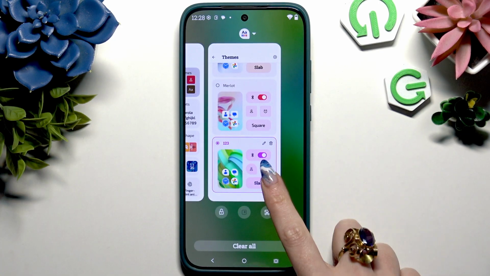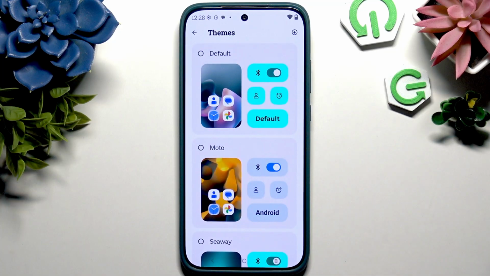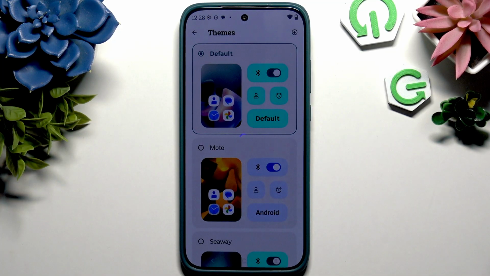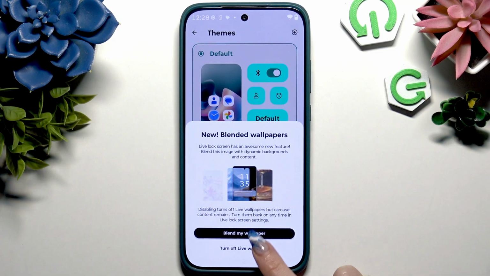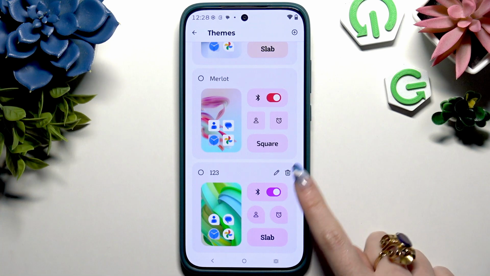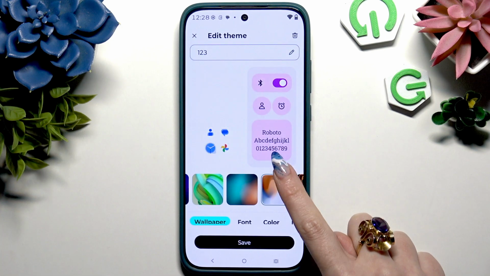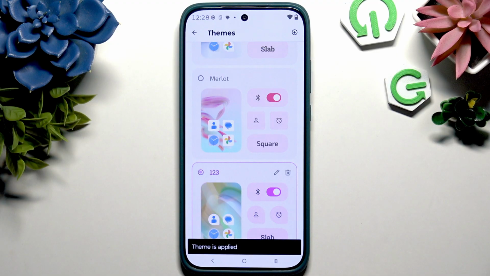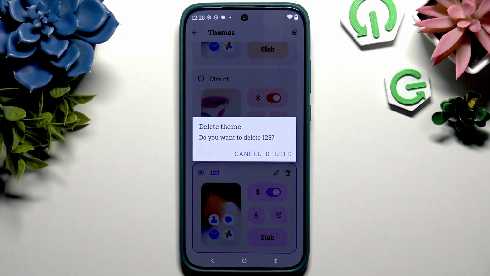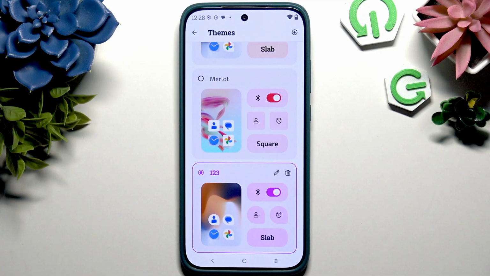If you want to go back to the default one, click on default here. To edit or get rid of one of your custom ones, operate two options at the top right corner of it. This pen to edit whatever you wish, then hit save. Or this bin to get rid of it, then confirm your choice in the pop-up.